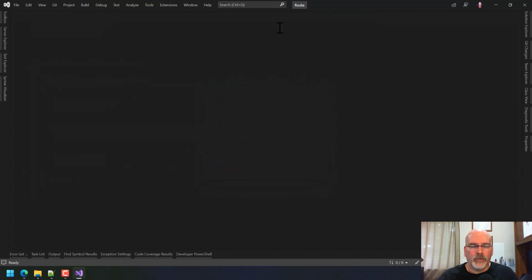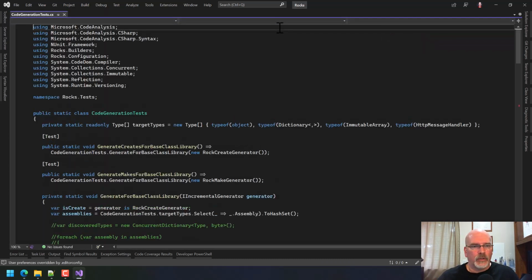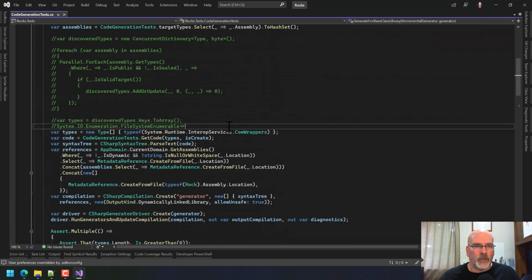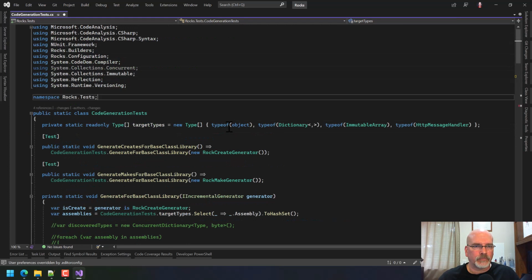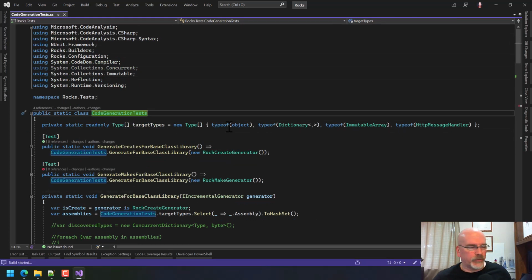Let's say save, code generation tests. We are referencing COM wrappers. Let's go back to this one. It really shouldn't matter, but you know, let's run these tests, see if for creates and makes that we're getting the right stuff.